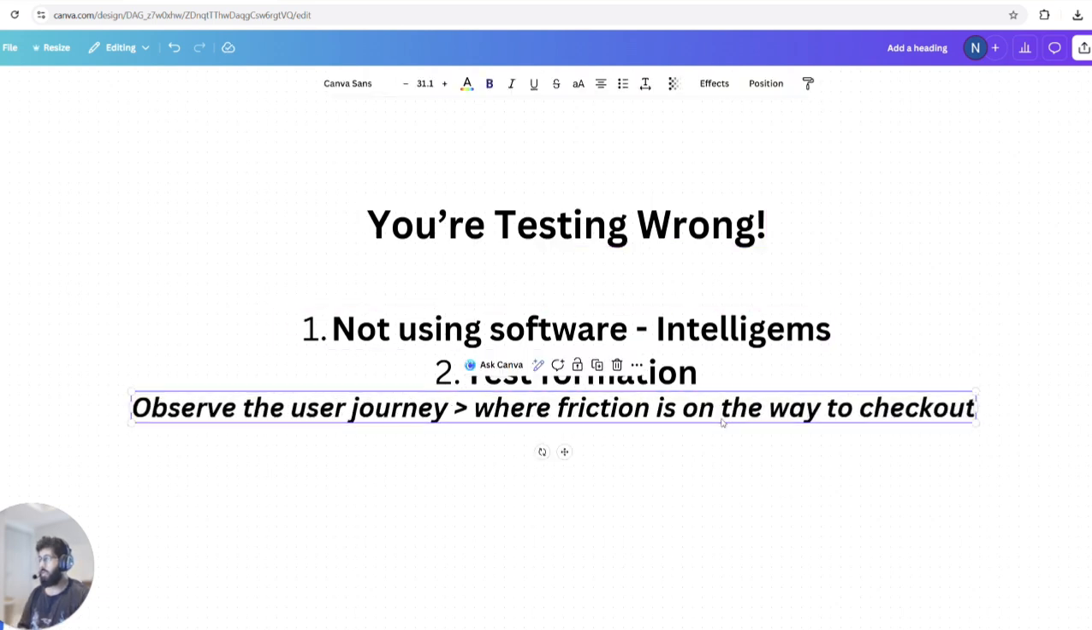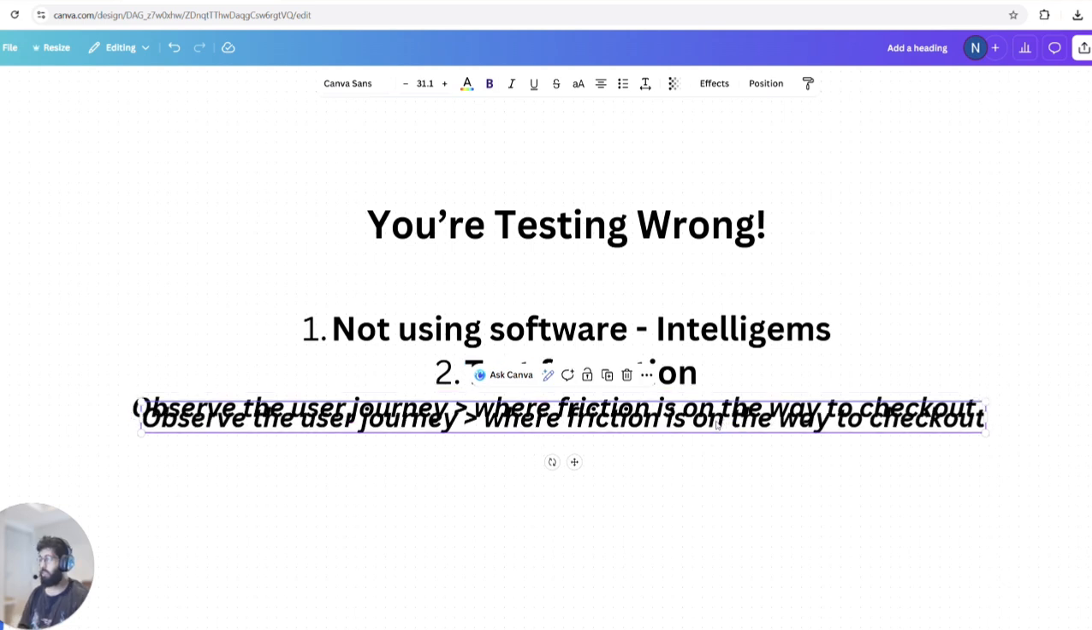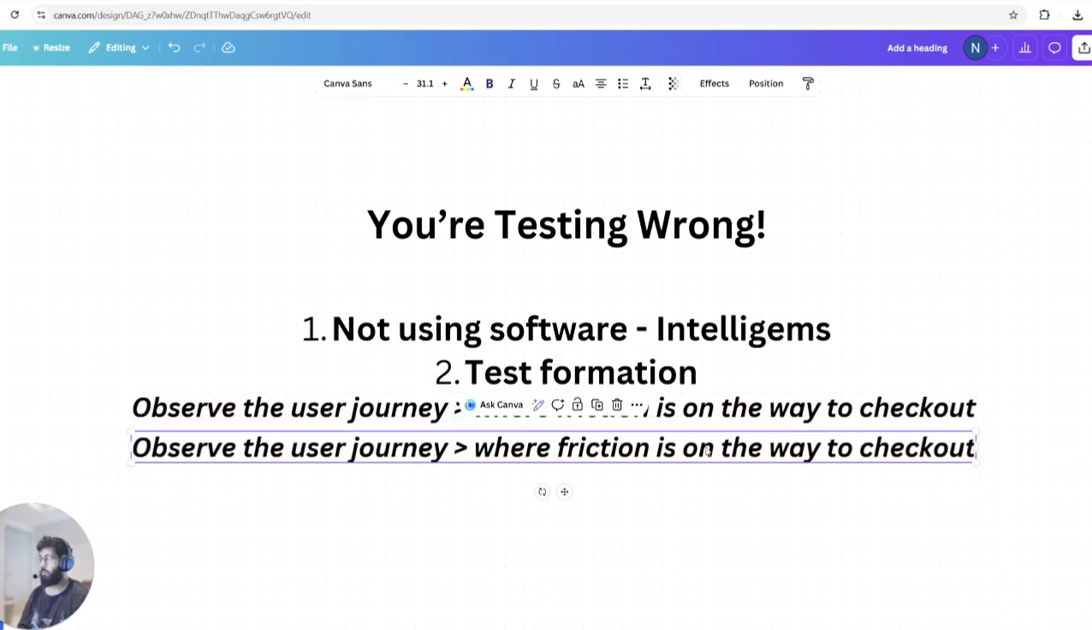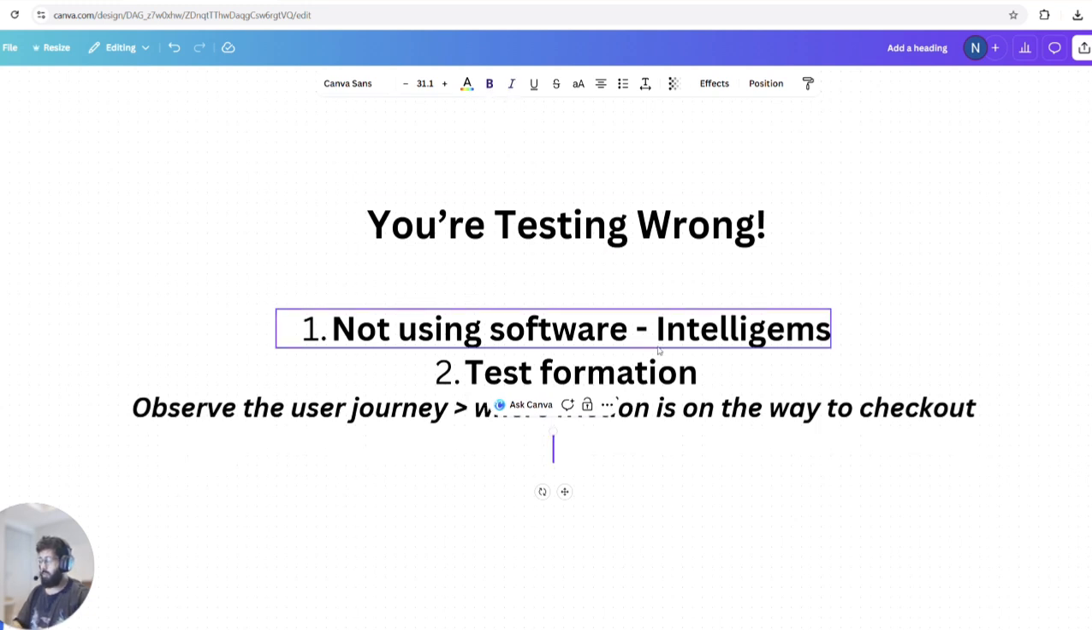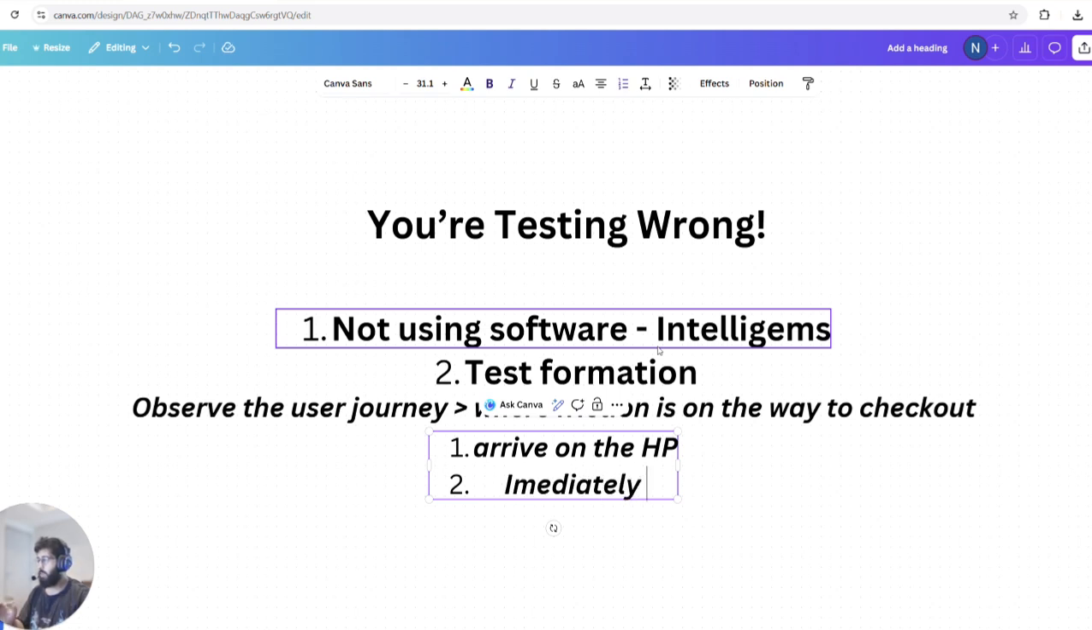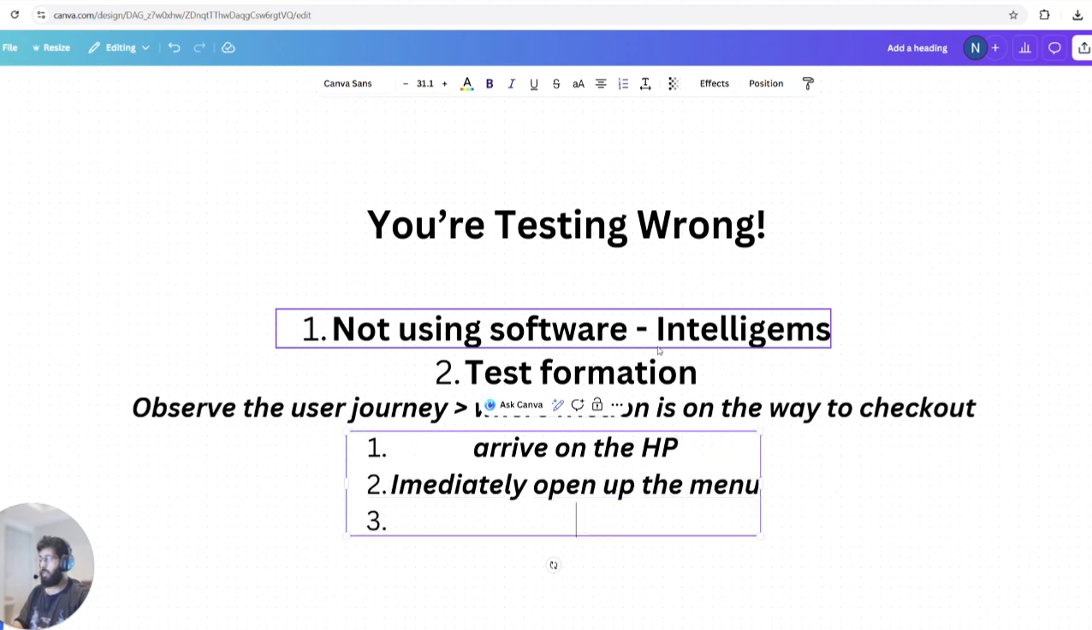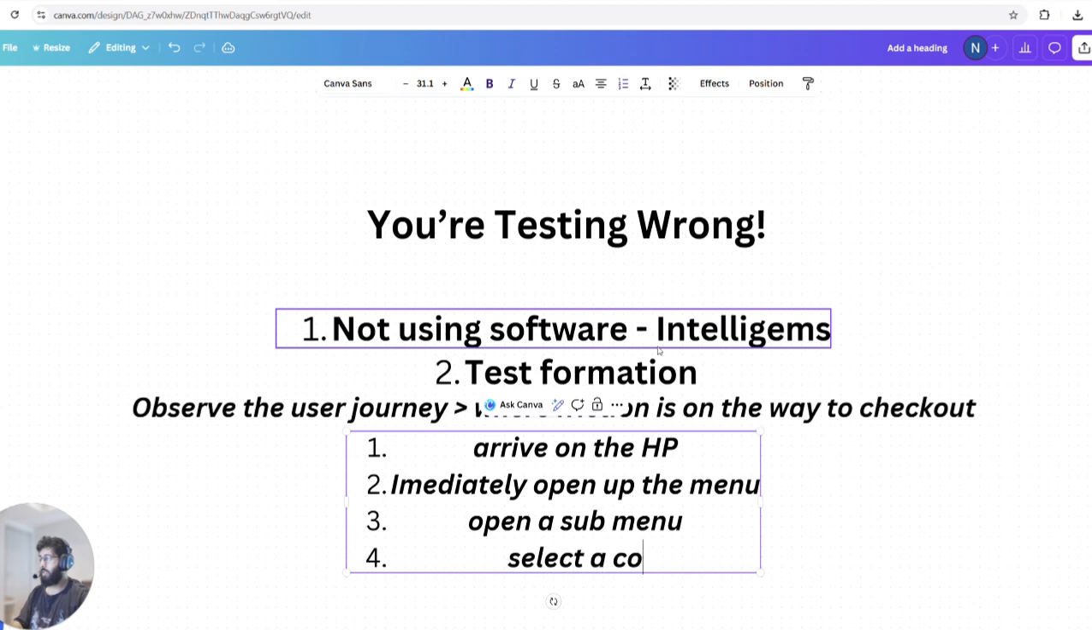And so what I mean by that is a really nice test that we ran not long ago was with this flooring brand, right? Basically, users would arrive on the homepage, so they'd arrive on the HP, and then when you watch the recordings and look at the heat maps, they would immediately open up the menu, and then inside of the menu, they'd open a sub menu, and then inside of the sub menu, they would select a collection.